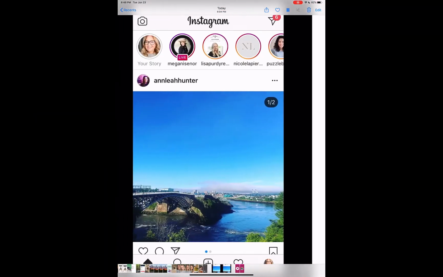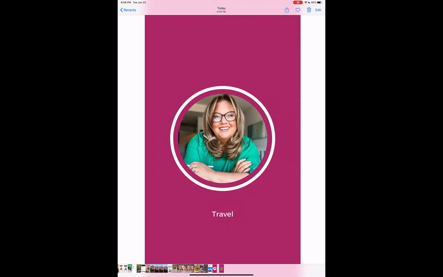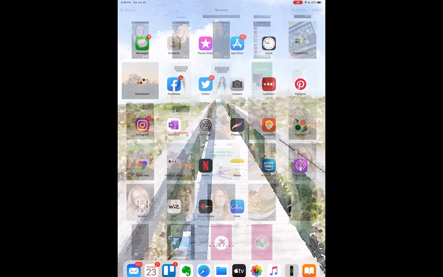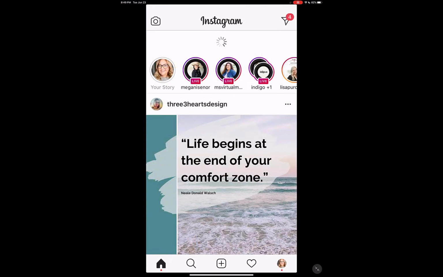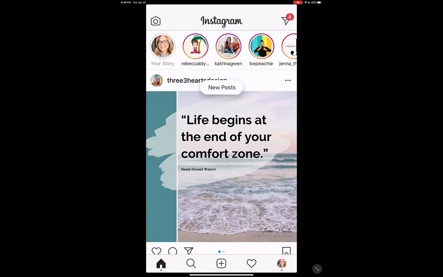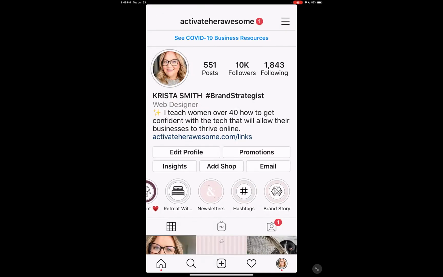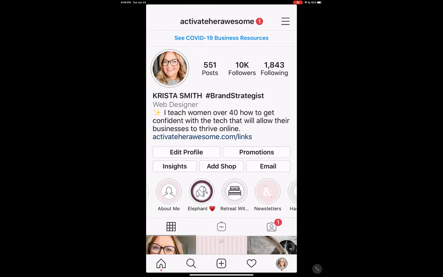Okay, ladies, so now you can see I have the two photos on my phone here. So I'm going to go into Instagram and I'm going to go to my profile. So I'm going to hit my little picture in the bottom right. And I'm going to go into, I think I had, do I have one? Oh, I deleted the one about travel. Interesting. Okay, let's pretend I'm going to create a new one as travel.